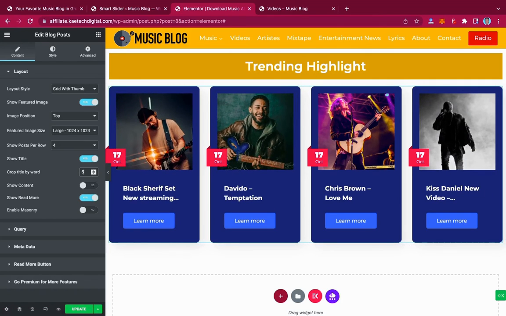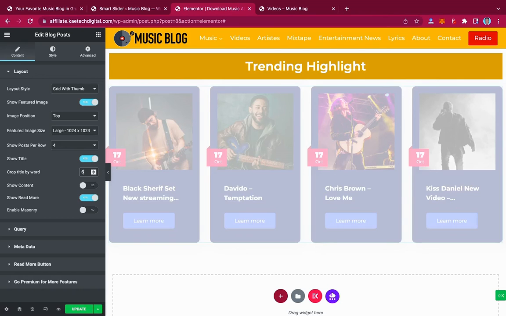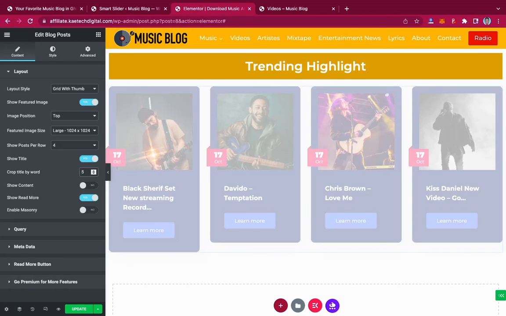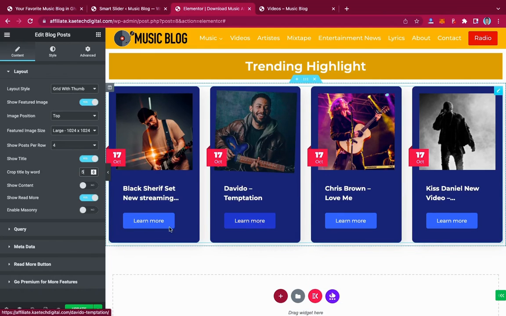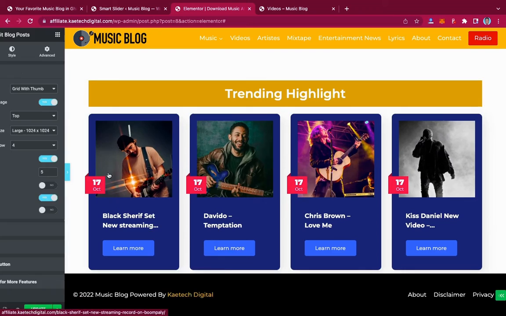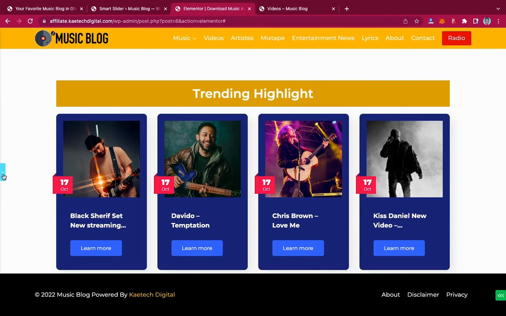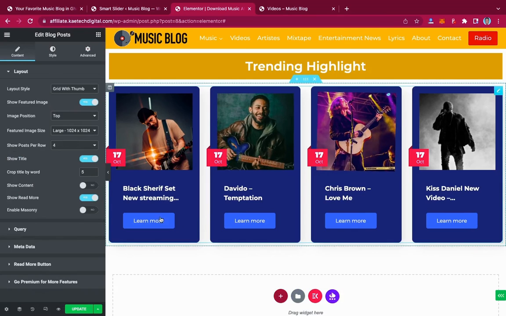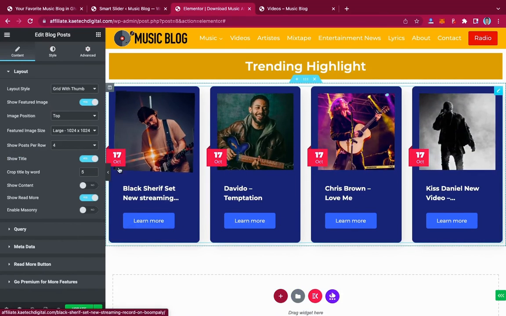Let's say 6. I think 4 is quite okay, but I'm going to say 5 is quite okay. The reason why I'm saying 5 is because I want all to be on the same line. I don't want some of them to overlap the other. And that is exactly what I want. So basically this is it.